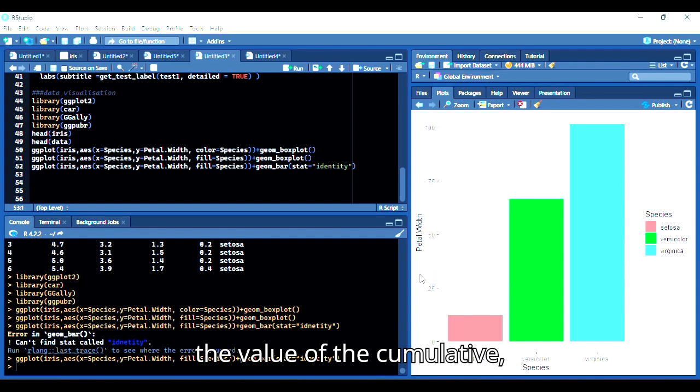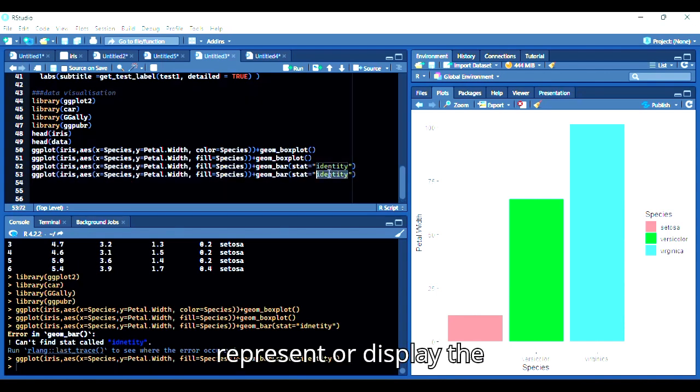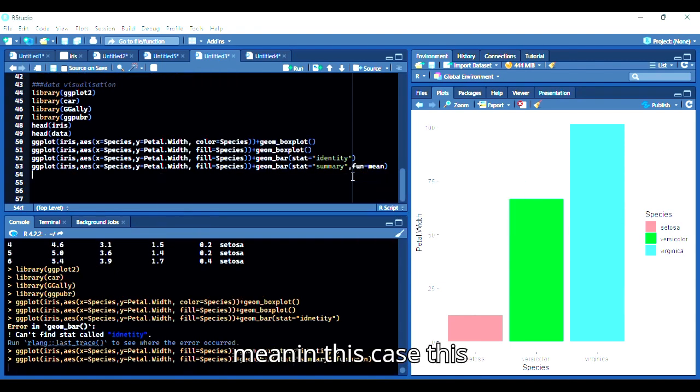not the mean but the cumulative value of each group on this Petal.Width, the cumulative also of versicolor on Petal.Width, and the same case for virginica. If we want to display the value of, for example, mean, median, minimum, or maximum, we must substitute identity with summary and add fun equal to, for example, mean.